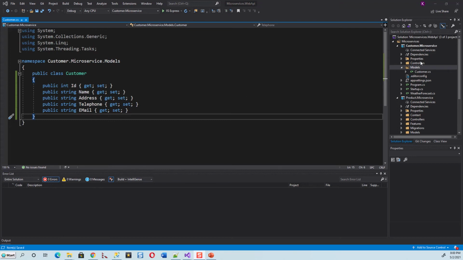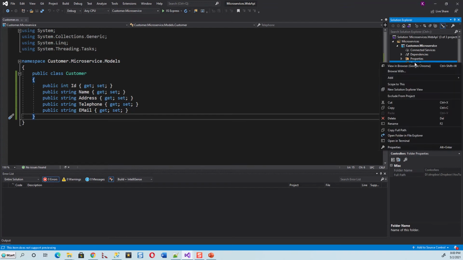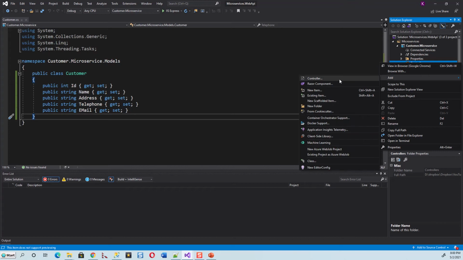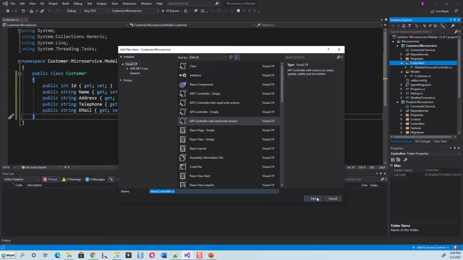Now in the controllers folder, by default, there is one weather forecast controller, which is not of much use. So I'll right click that. I'll let it be there without deleting and add another controller, and this controller will be API controller with read write actions. Okay, and click on add. Name it customer controller.